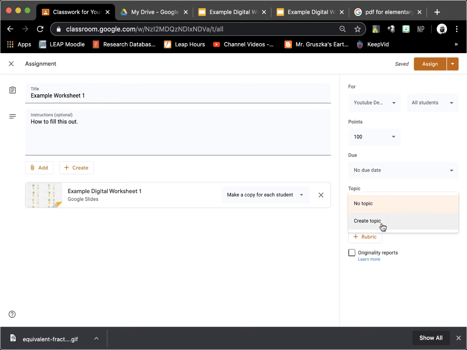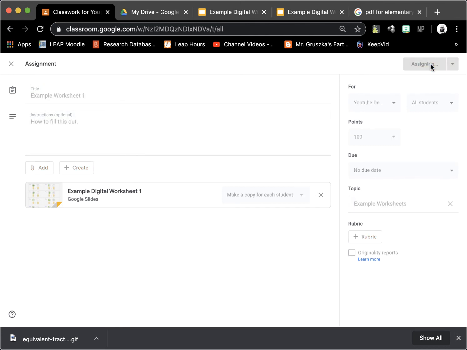You can create a topic so that it's organized for them. We're just going to call this Example Worksheets. Why not? You could even create a rubric. I'm not going to get into all of that. I'm just going to go ahead and assign that to my students. It's going to take a second to do all of that stuff.